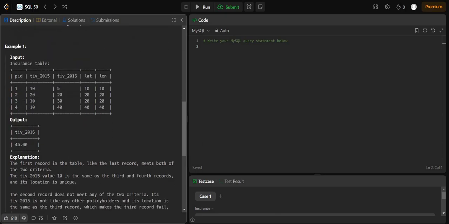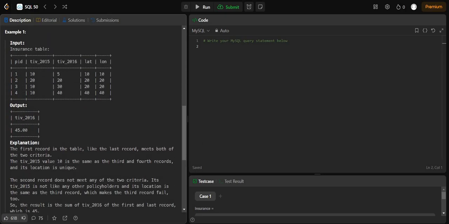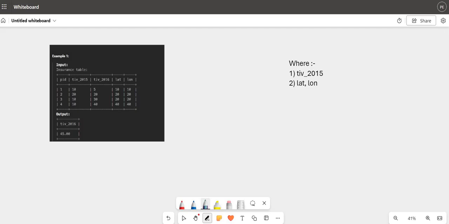Okay, so this is the example. Let's understand it. This is the example for our insurance table. Now what is the condition? The condition is as follows: the value of total investment value in 2015 should be equal for those two policyholders, and the latitude longitude value should be different. That means they should not fall in the same city. If these two conditions are matching, then return the sum of total investment value of year 2016.